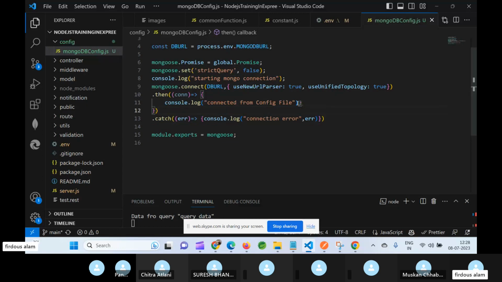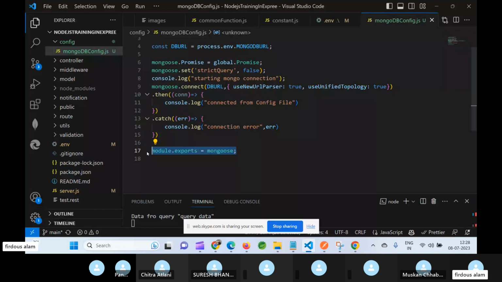Till this point, have all of you been able to understand what I have done here, and most importantly why I have done it? And the last thing, which I told you in the previous class also: if you want to make this available to all the pages, then we have to use this, module.exports mongoose. So what happened? All the pages which include this page will have this MongoDB connection with it.